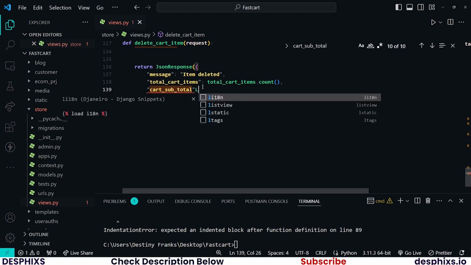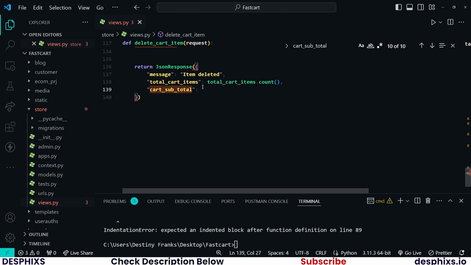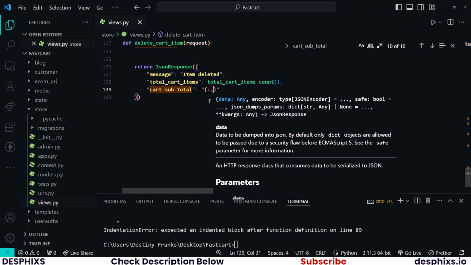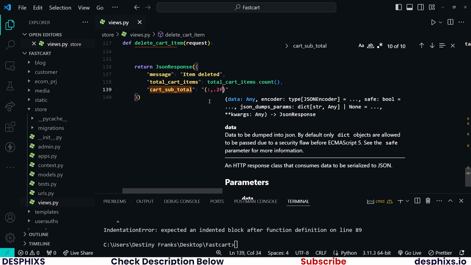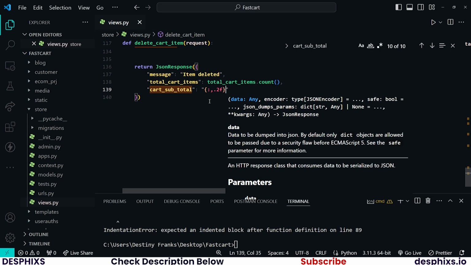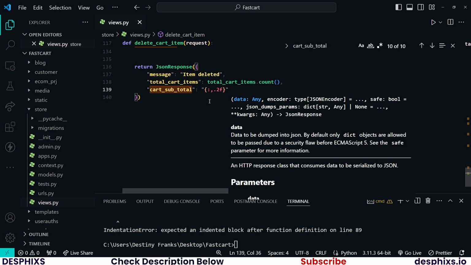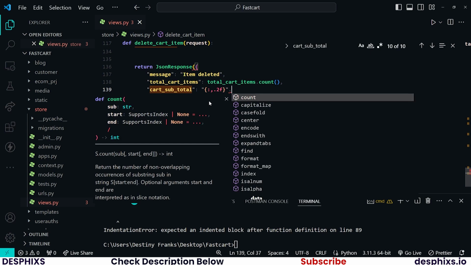So cart subtotal should be, then I'm gonna open up a string and open up this parenthesis in there and create placeholders. This, give a comma, then say .2f. So these are placeholders that we could then go ahead and fill using, okay, this is just like text formatting, okay?